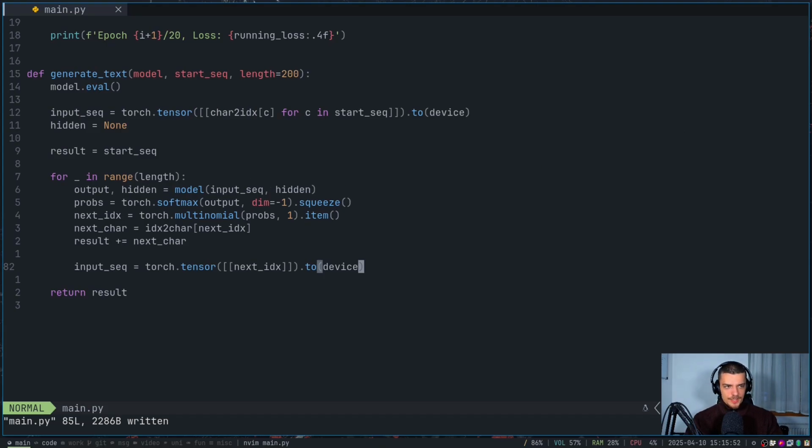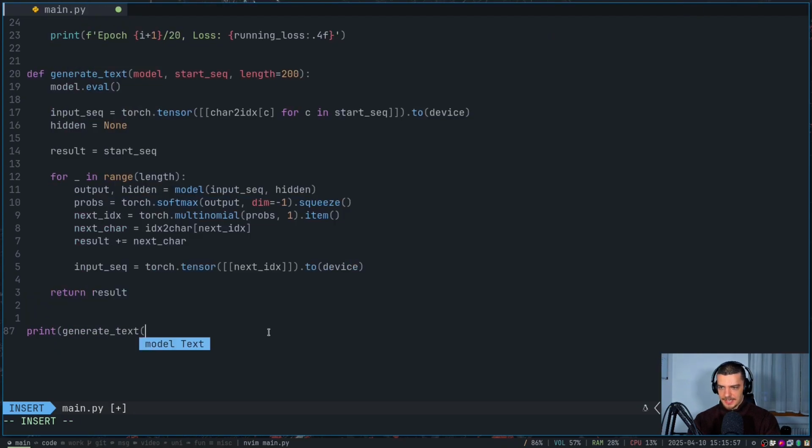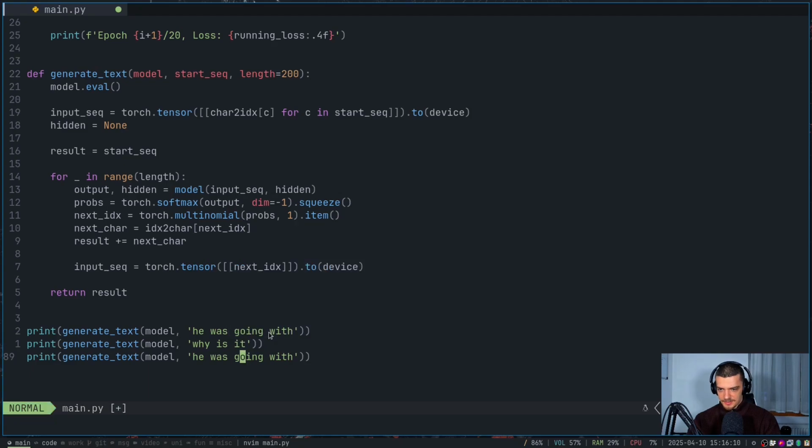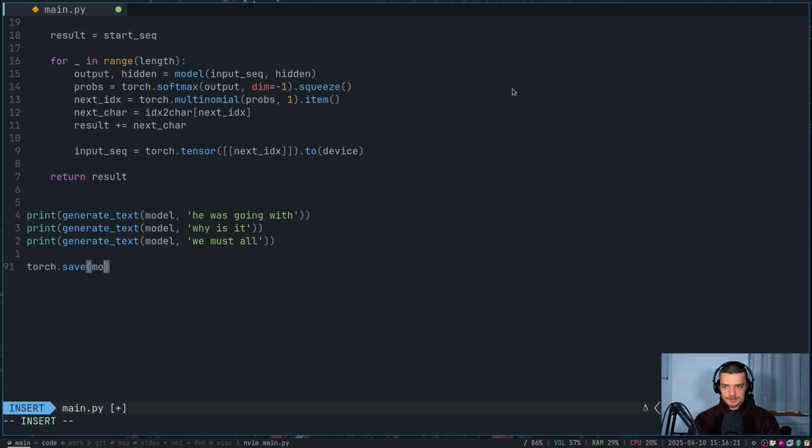And finally now we need to just call these functions. So we need to say print generate text, and we're going to provide the model and some input text. We're going to say "he was going with", for example. And now we can do some stuff like, "why is it?" So very basic sentences. "We must all", for example. And finally, if you want to, you can also save the model. You can say torch save so that you don't have to retrain it every single time. Save the state dictionary and provide a path like lstm model.pth.